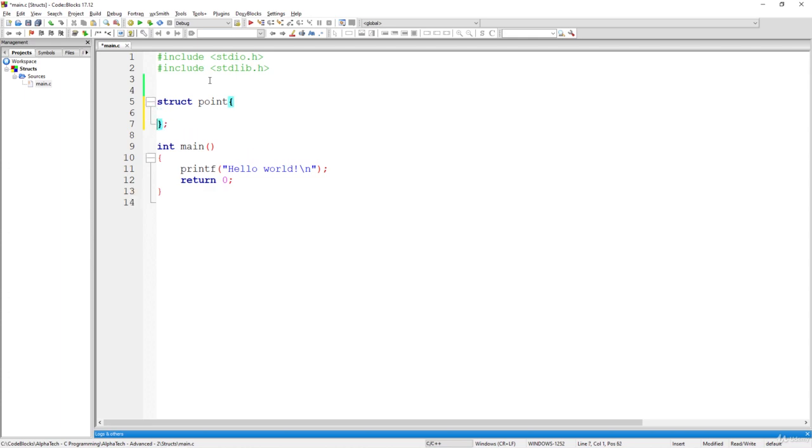Now what we will have here is simply the fields associated with this template: int x and int y. That's it. What we created here, make sure that it is not created inside of a given function. It is created outside. We simply created the structure template, and from this template we will be able to create variables of this type.